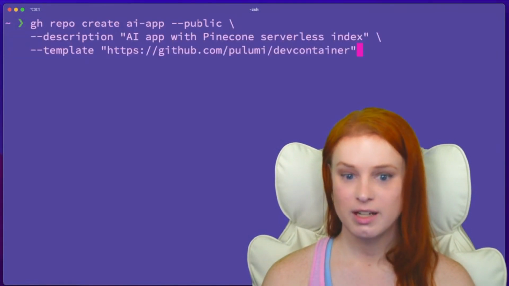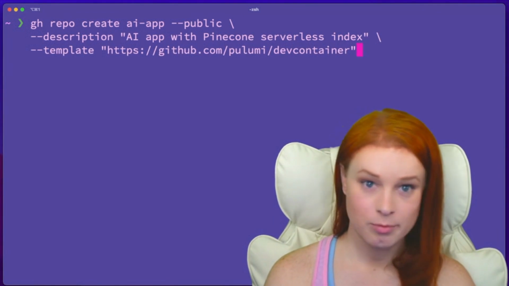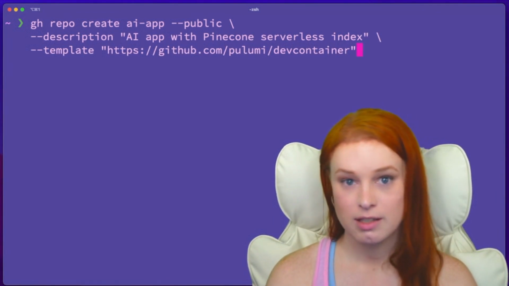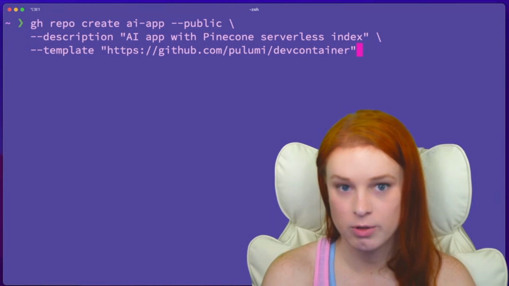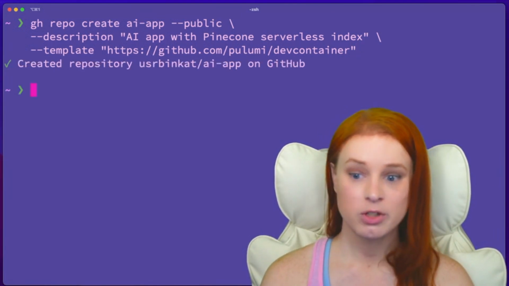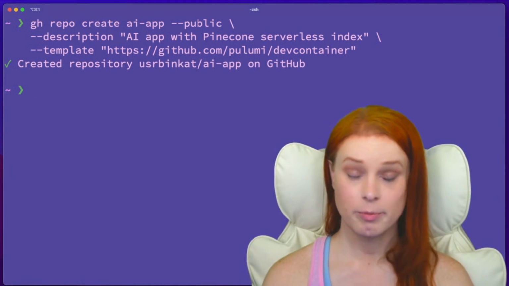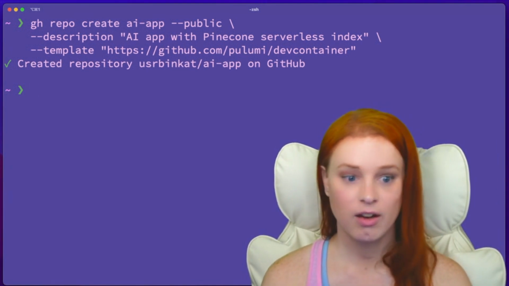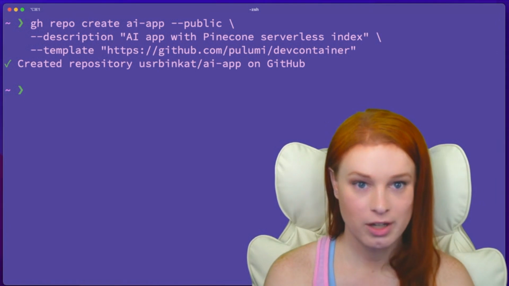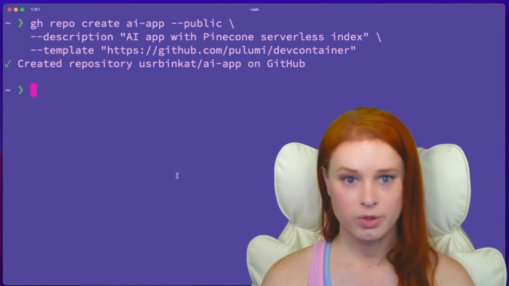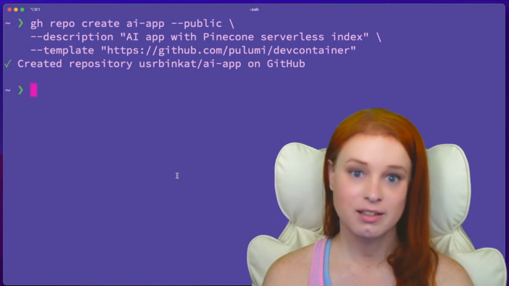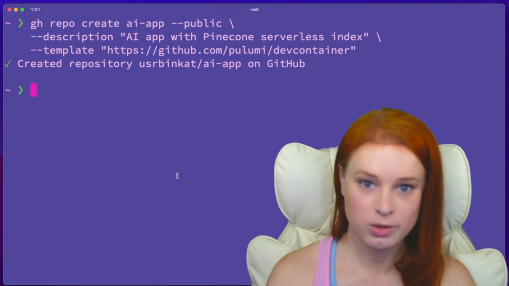We're going to create a new repo with the GitHub CLI. Of course, you can do this same task in the web UI and then clone that down. But I'm also going to be using the Pulumi dev container as a template repository so that I already have my preferred developer environment ready to go. With our repository created, let's actually go ahead and use our dev container in GitHub Codespaces.